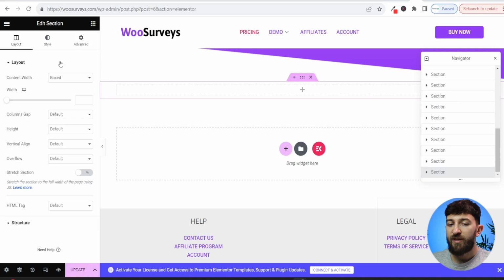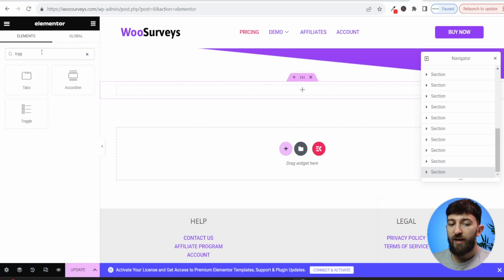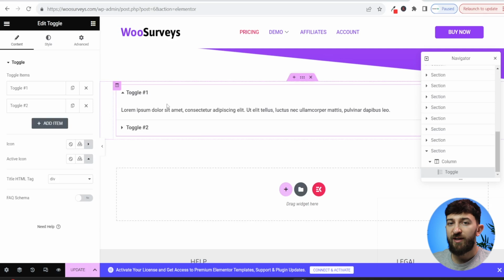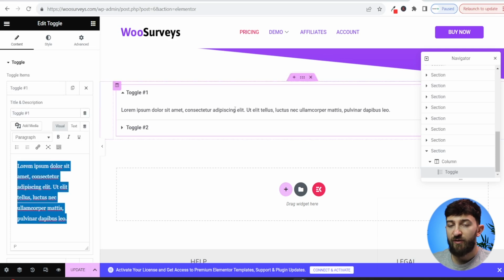So if you click on the grid, you will see search widget. You can simply type in toggle, and then you will see this toggle element, and you can drag this into the section. And then you can simply go and edit this toggle section to create things like an FAQ or a pricing table. So if you actually click on the toggle, this is where you can go and edit the title. So this could be one of your questions for your FAQs. And then you can go and also edit the description. So this area here, so this could be the answer for one of your FAQs.